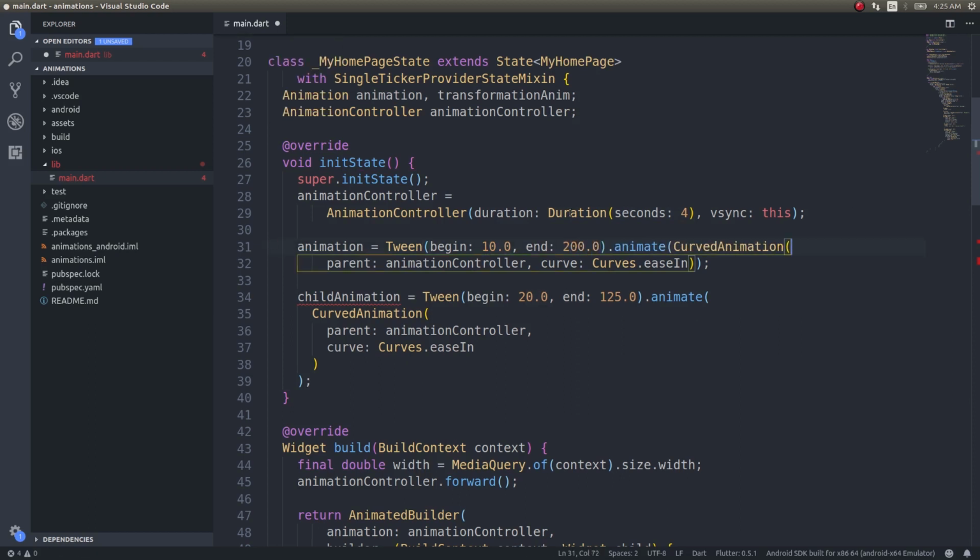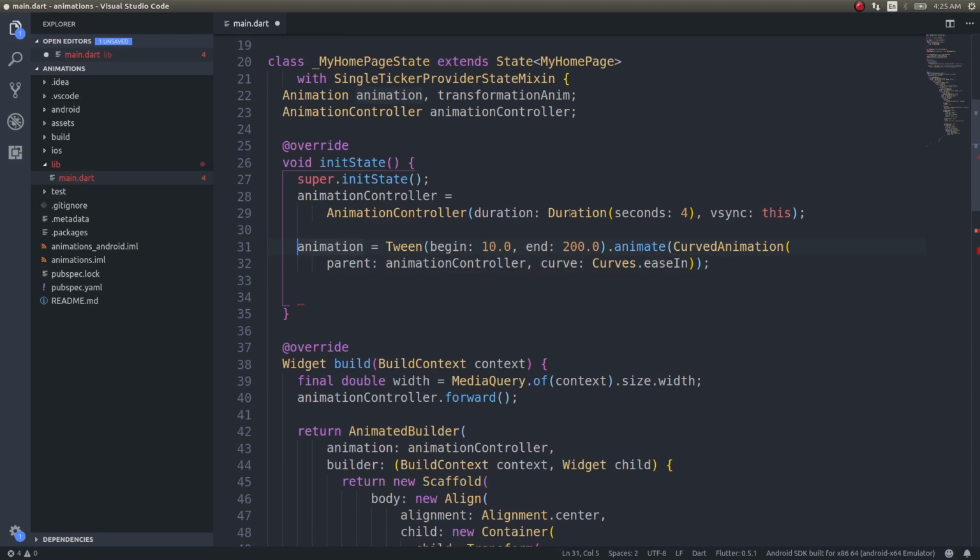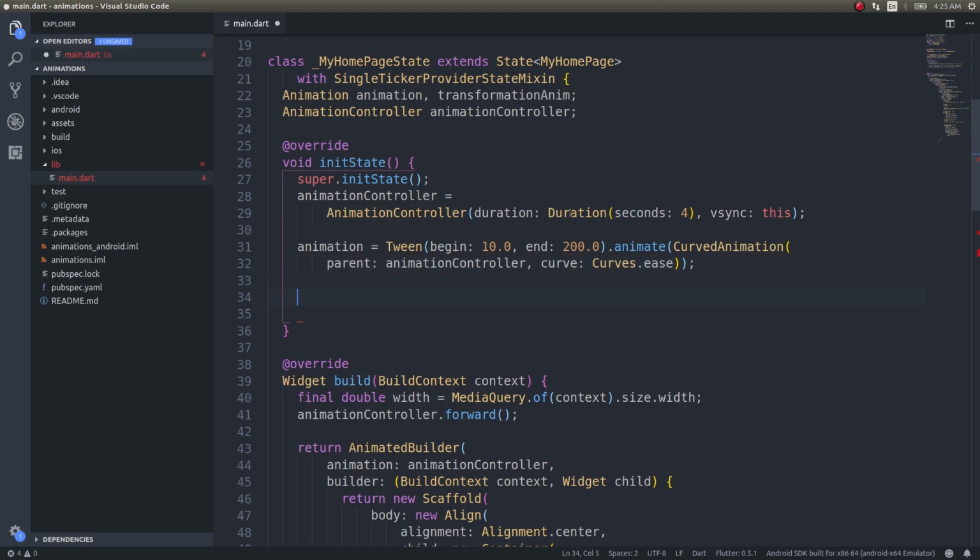This is done. And for this animation, I'll remove this completely. Here as well, I'll just give an ease curve. Okay. For this animation, what I'll do is, what was that? Transformation anim, right? Transformation anim equals, I'll use a border radius tween.